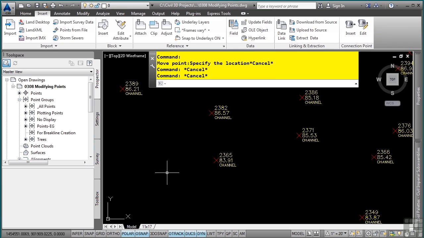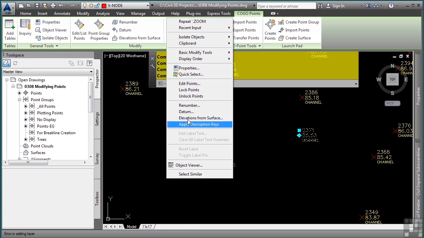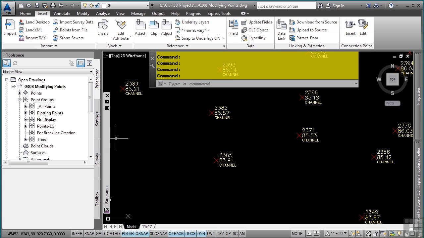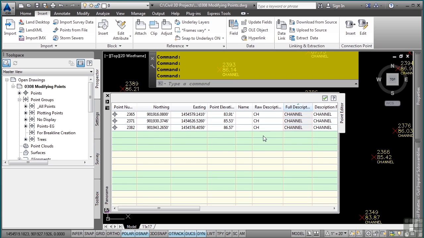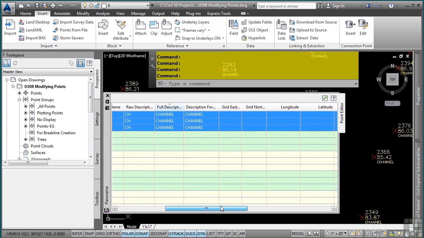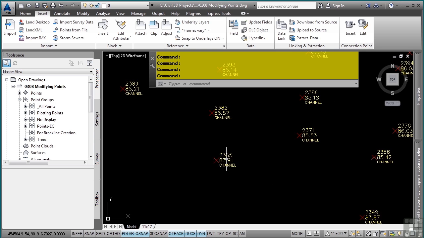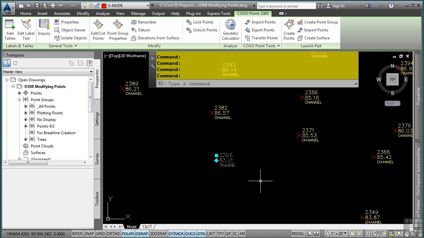I'm going to press Escape to clear my selection set. You can select individual points if you wanted to, and then right-click and go to the Points editor by selecting the Edit Points option here. This opens up the Panorama window, and you'll notice that I can change any aspect of these points, whether it's the raw description or the style that it uses. I can even override the description key set by simply changing the actual style that is being applied by the description key.